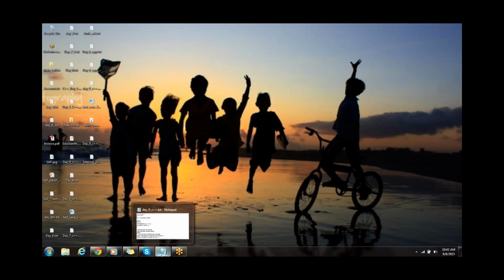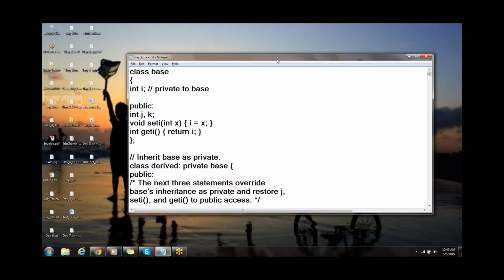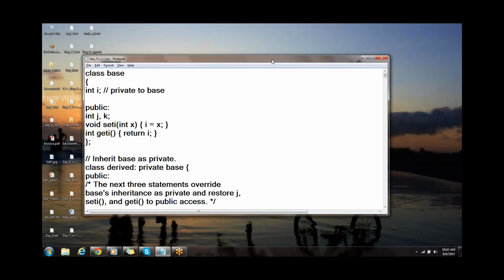Okay. So today we are starting with virtual classes. I think it will take only one day because this is a simple topic, very simple topic actually. Simple and tricky part. So here I'm defining one class base, correct? And inside this I'm defining one integer i, which is private to the base class, correct? By default it is private.